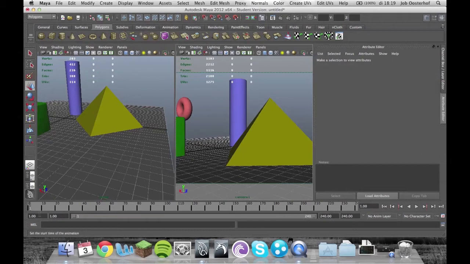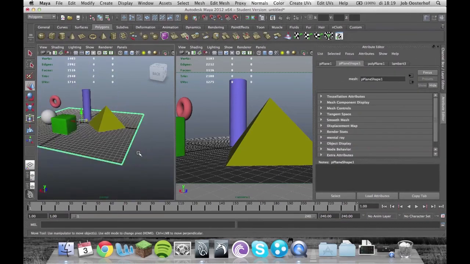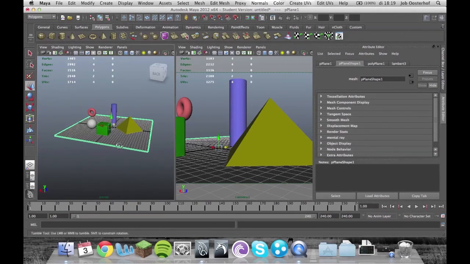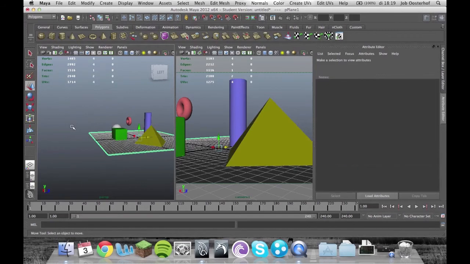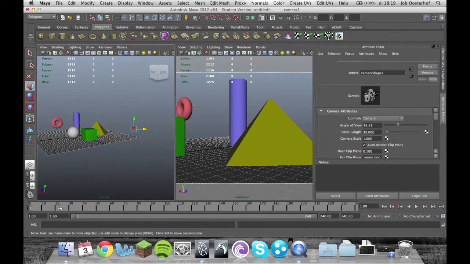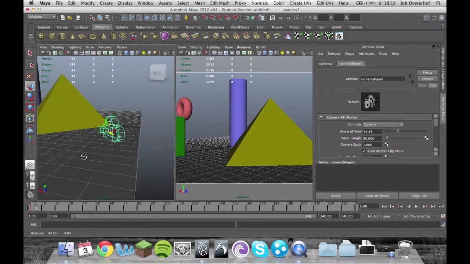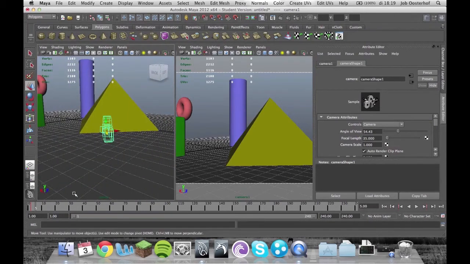So we press, as you can see, we have it on frame number 1, and we press S. Oh, I have to select the camera first, I guess. Yeah. That's fine. So we have one keyframe.